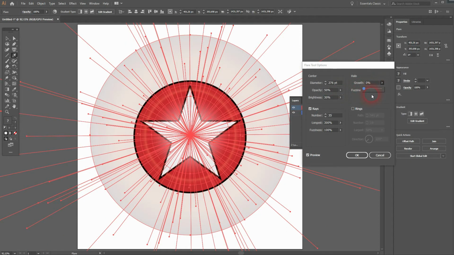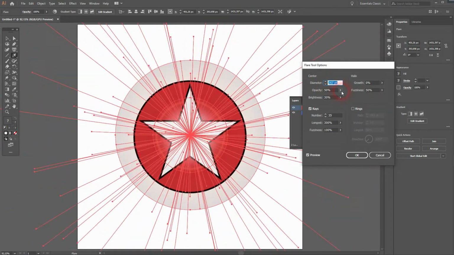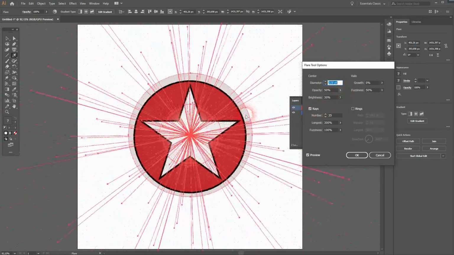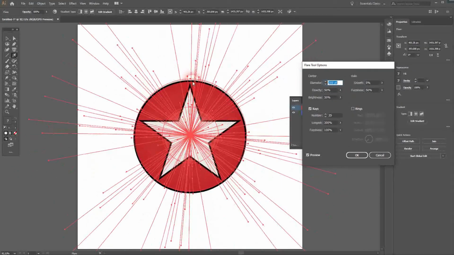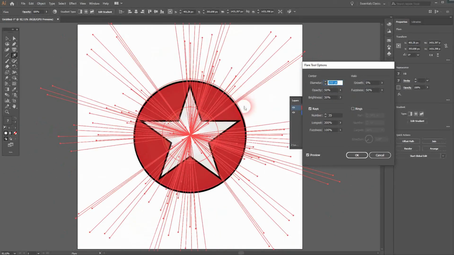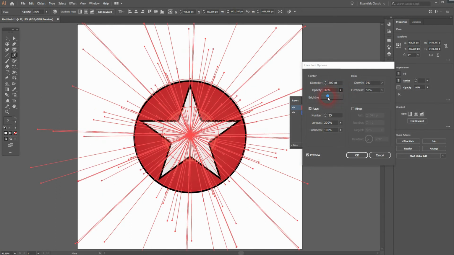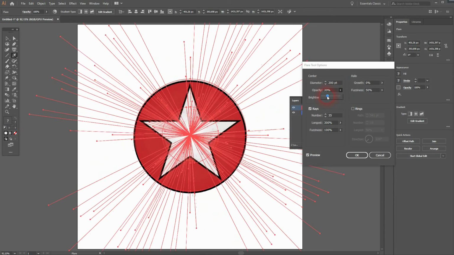And the diameter, that's the inner circle, so the size of it. Let me go down with it so that we almost have the same size as the shield. I just want to have it a little bit exceed the size. And I go down with the opacity and brightness. It's obvious what it does. I'll go up a little bit with it.